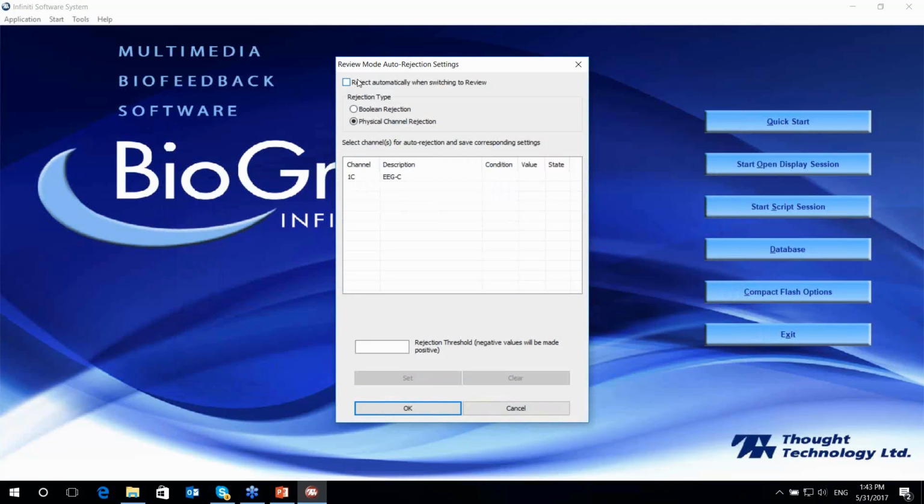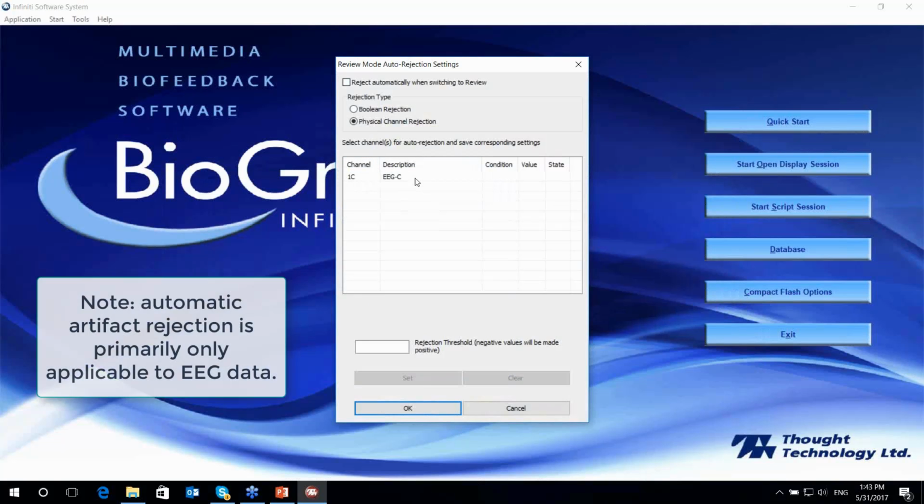The system's now going to ask if I want to automatically apply some artifact rejection. This is a possibility. A lot of you do artifact rejection already automatically, in which case, if you want to automatically do a first round of rejection, you just select the sensor, put in your rejection threshold, let's say 25, set, and that value is in there.